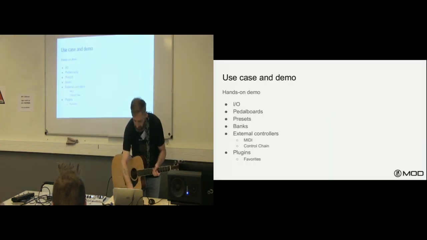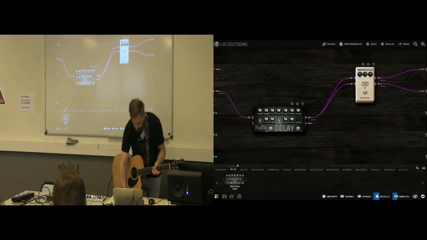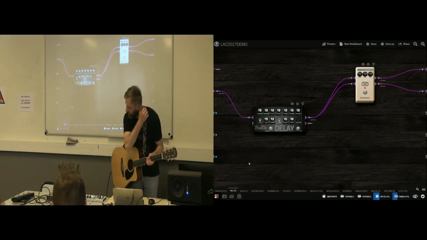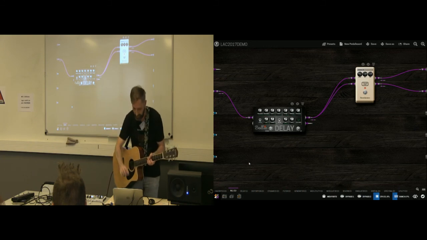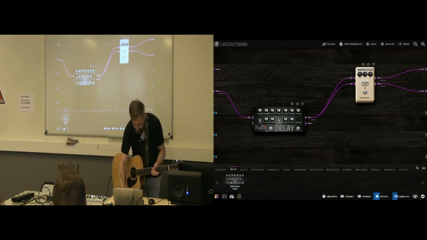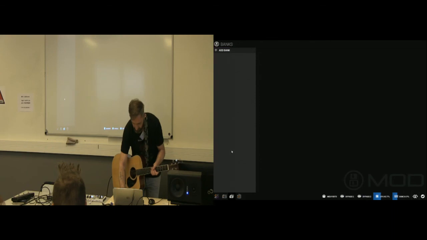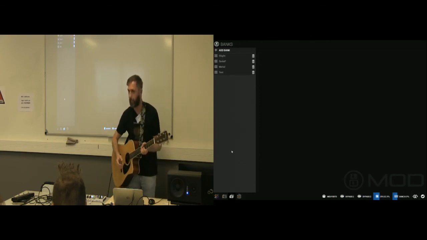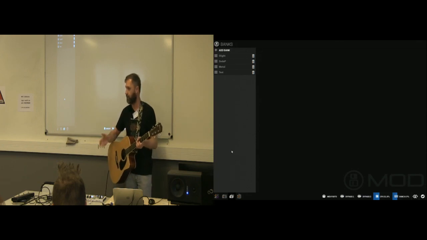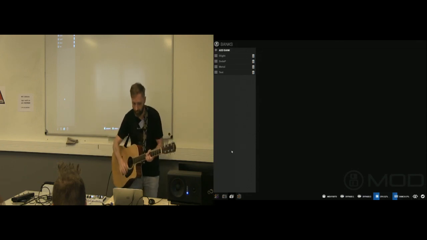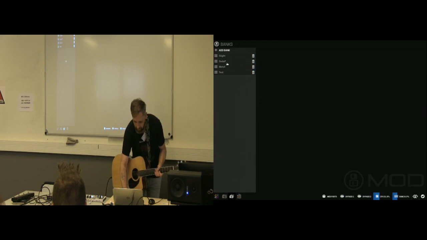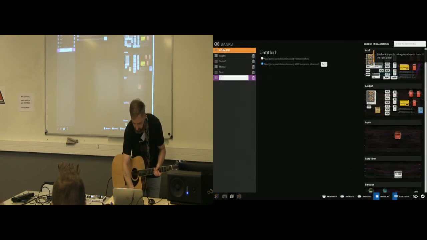Then there's also the concept of banks. You can group pedal boards into banks. As you can see, I'm not very much of a bank guy. I have all separate pedal boards and I haven't grouped them yet. But you can add a new bank. You can call it like.